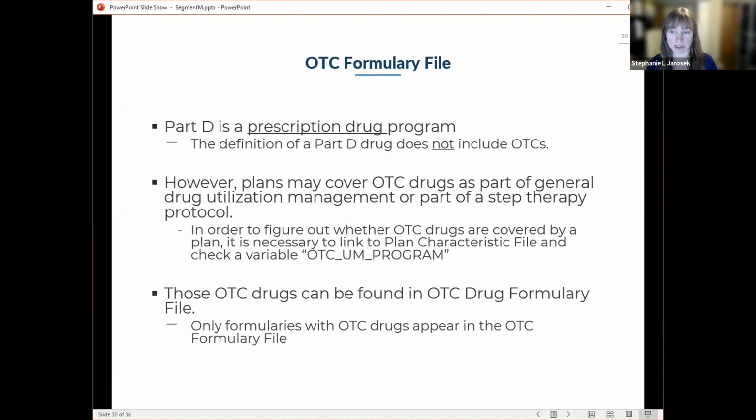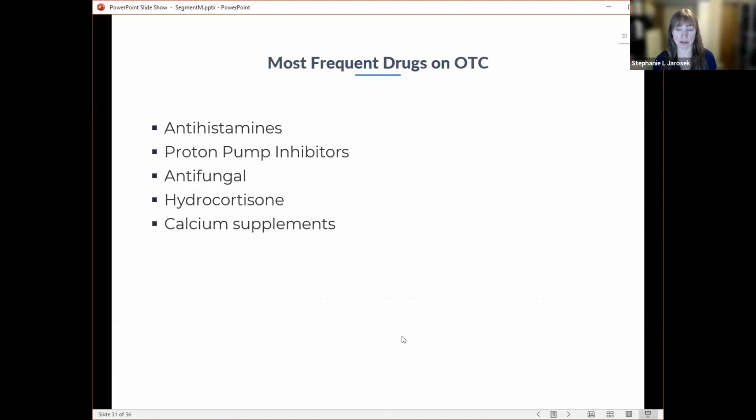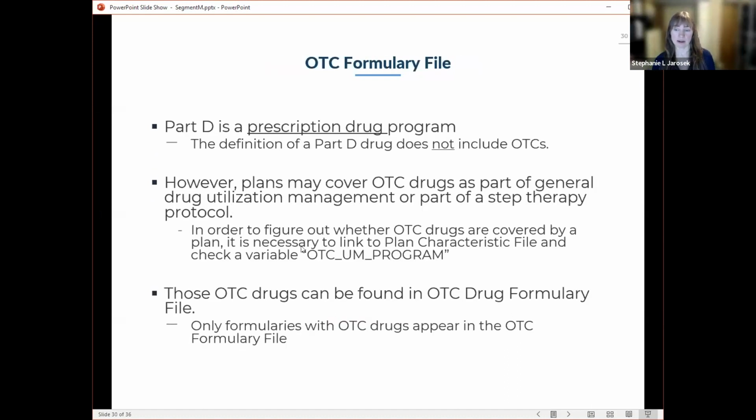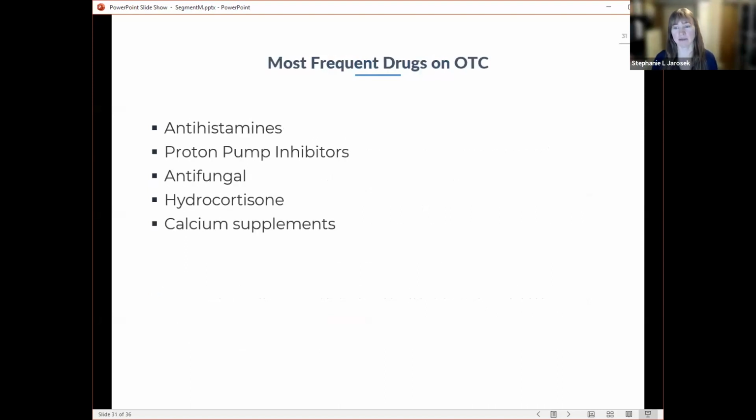at the retail counter. But again, if a plan wants you to try that over-the-counter drug before they're going to cover a different drug, then they need a record that you've tried it. That would come through as your prescription drug, your PDE record, your fill, I should say, to the plan. And so that's how they would get that information. And only formularies with over-the-counter drugs appear in the OTC file. And sorry, in the plan characteristics file, you would find an indicator whether or not the plan is covering over-the-counter drugs, and that would be your cue to look in the OTC file.